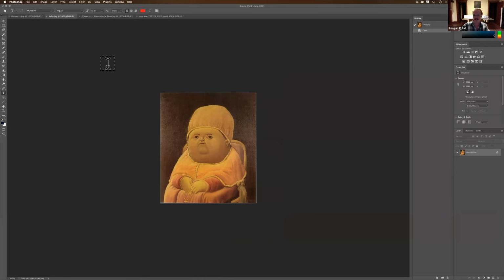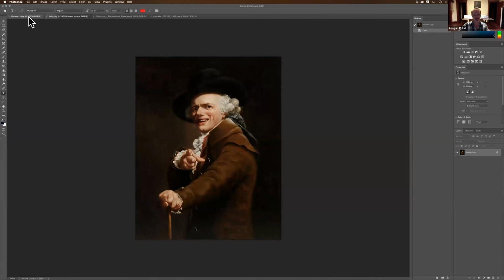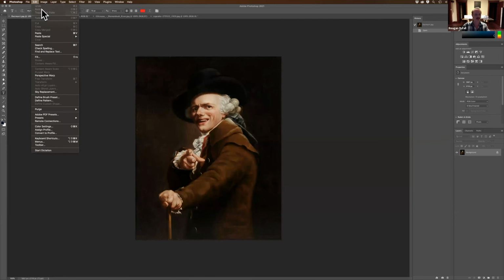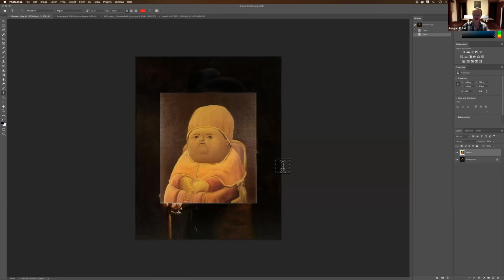The easiest way, I think, is to come up to Select and go to Select All. We'll see these little marching ants appear around the edge of our picture, and that's telling me that I have it selected. Then I can go up to Edit and Copy, and come back over to this picture. I'm clicking on these tabs up here, by the way, to move between my images. And I can go to Edit, Paste to drop in that baby picture.